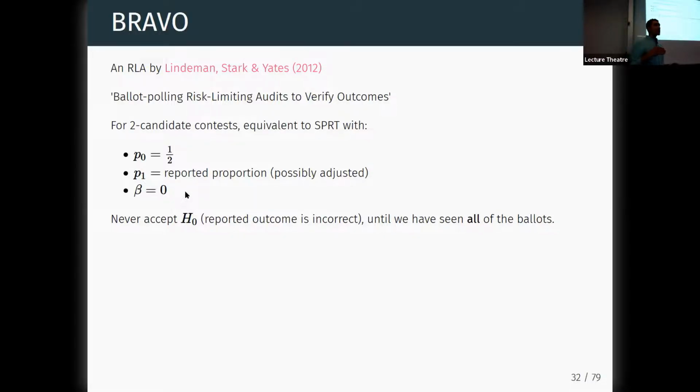Notice beta being 0 means that we never accept H0 until we see all the ballots. Or to put it another way, the power is always equal to 1. We are forced to always go for the gold standard. We can't just give up some part of the way. Although we can stop sampling at any point, but at that point we just have to do a recount.